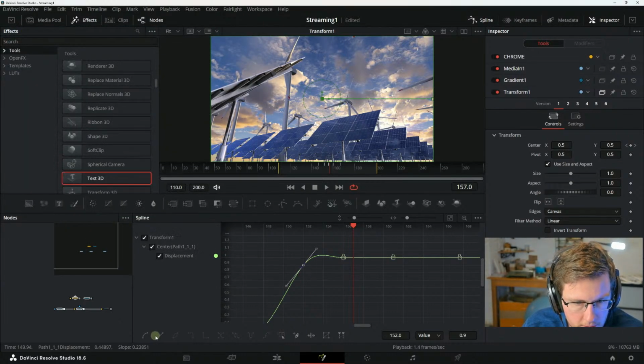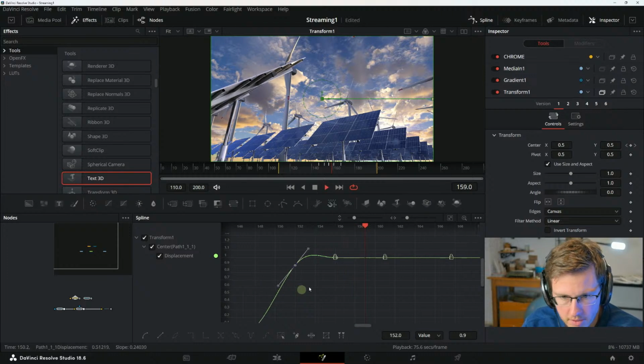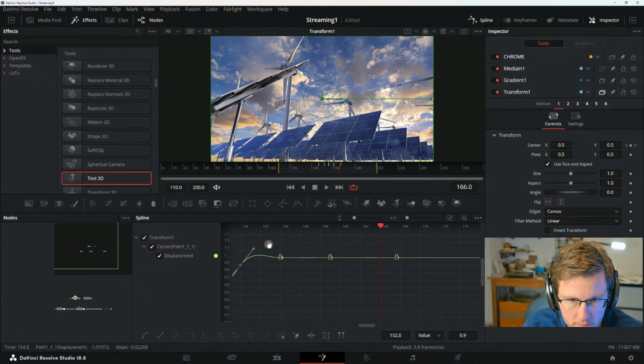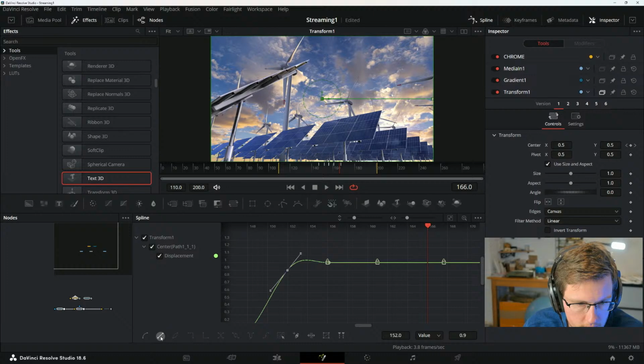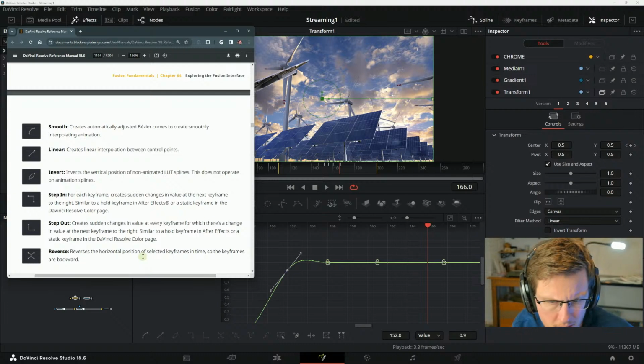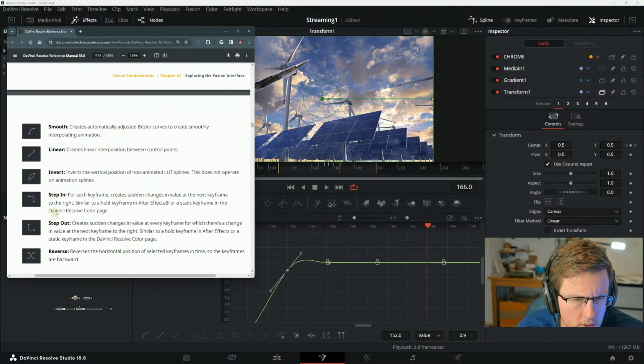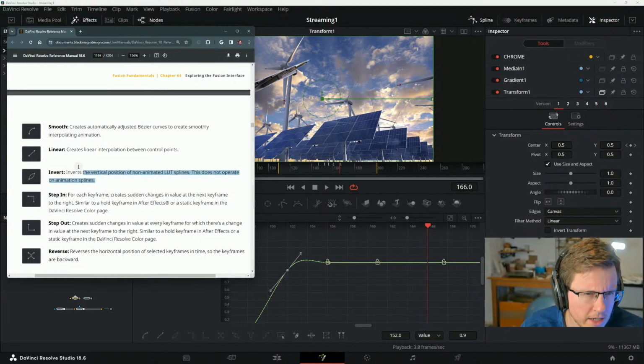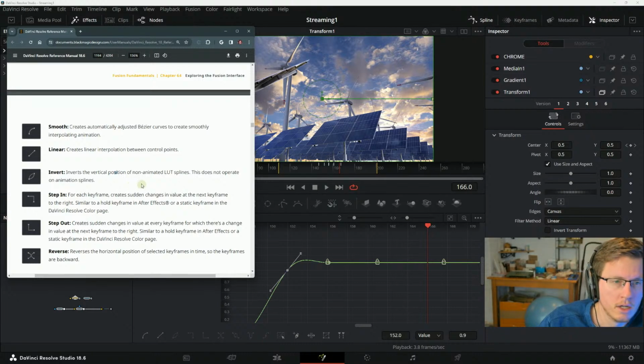Creates linear interpolation between control points. Linear. I wonder if the hotkey, no, it's not L. Just like that. All right. Inverts the vertical position of non-animated LUT splines. Is that lookup table splines? This does not operate on animation splines. So lookup table splines. I don't even know what that means.